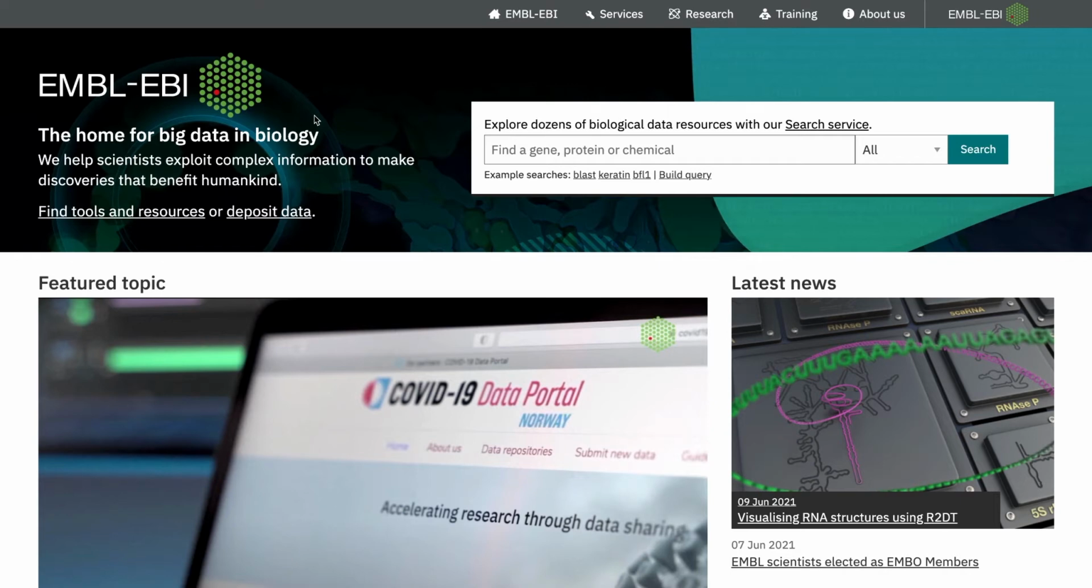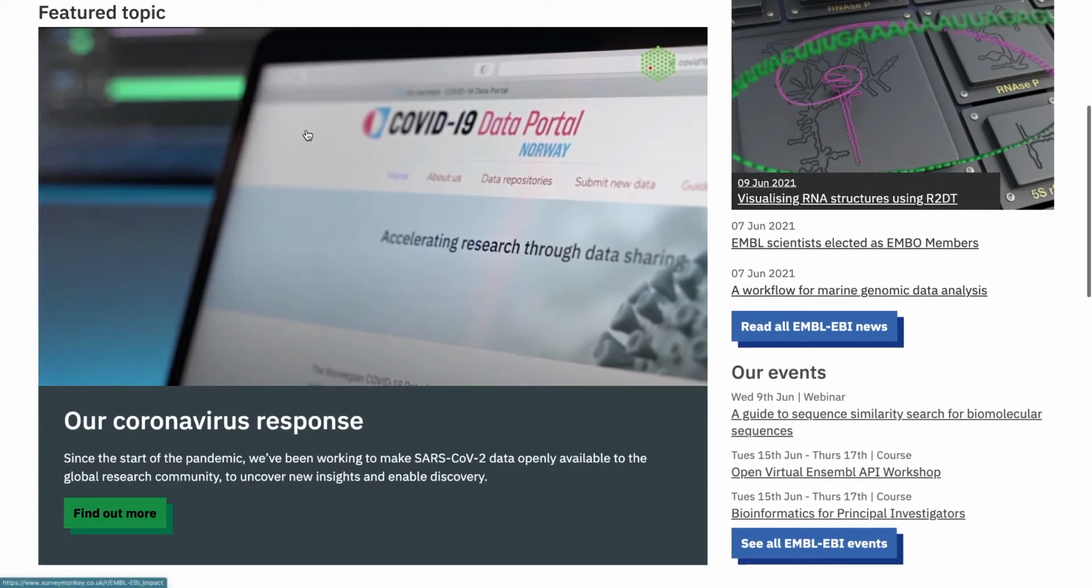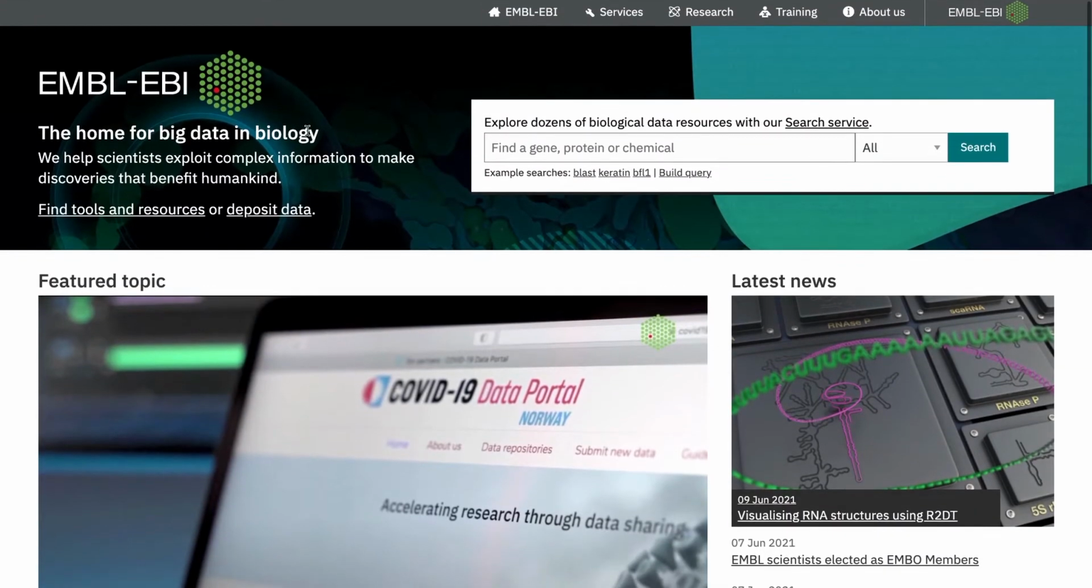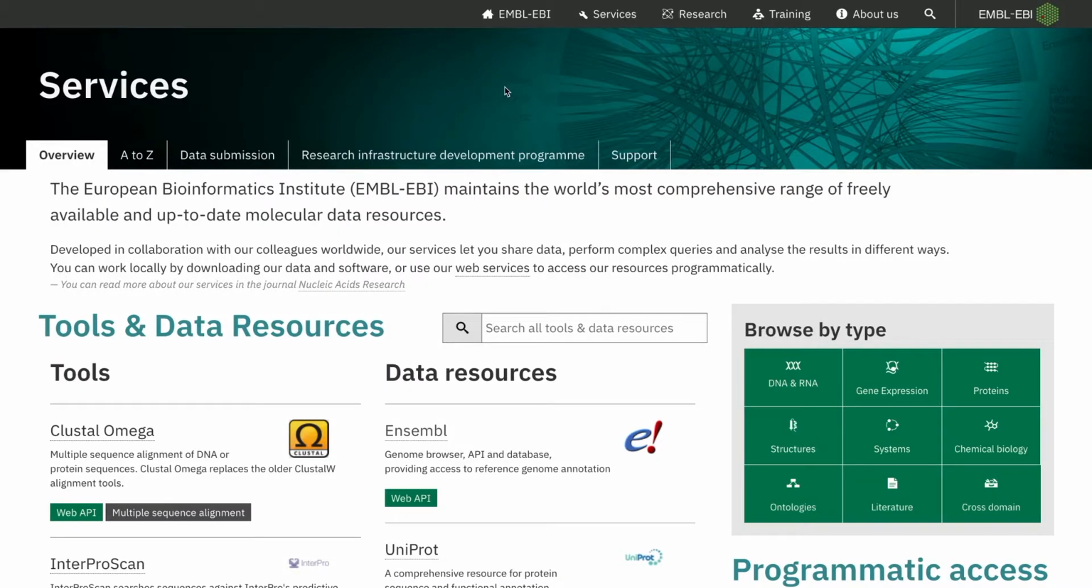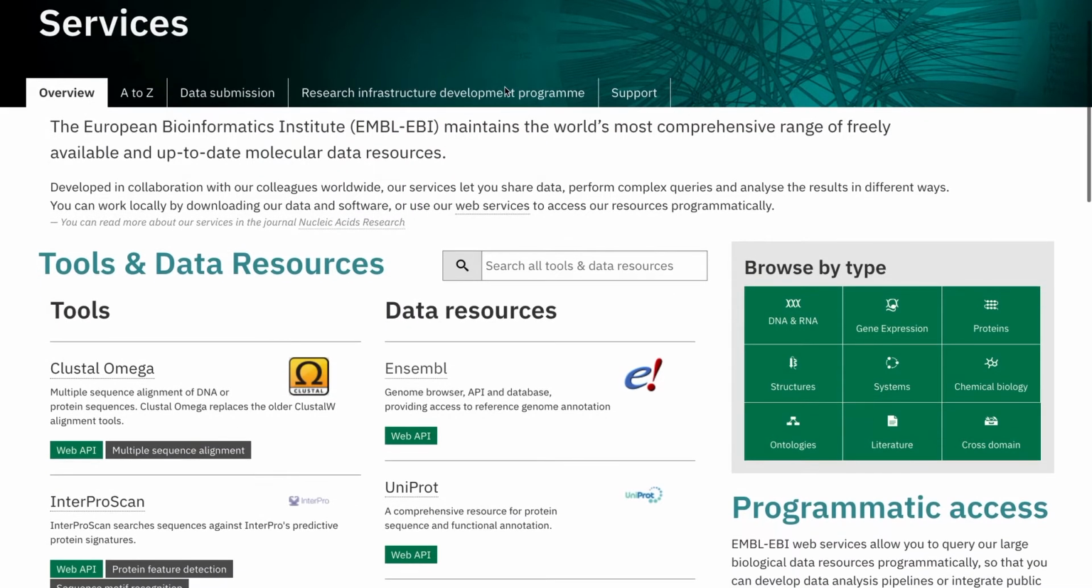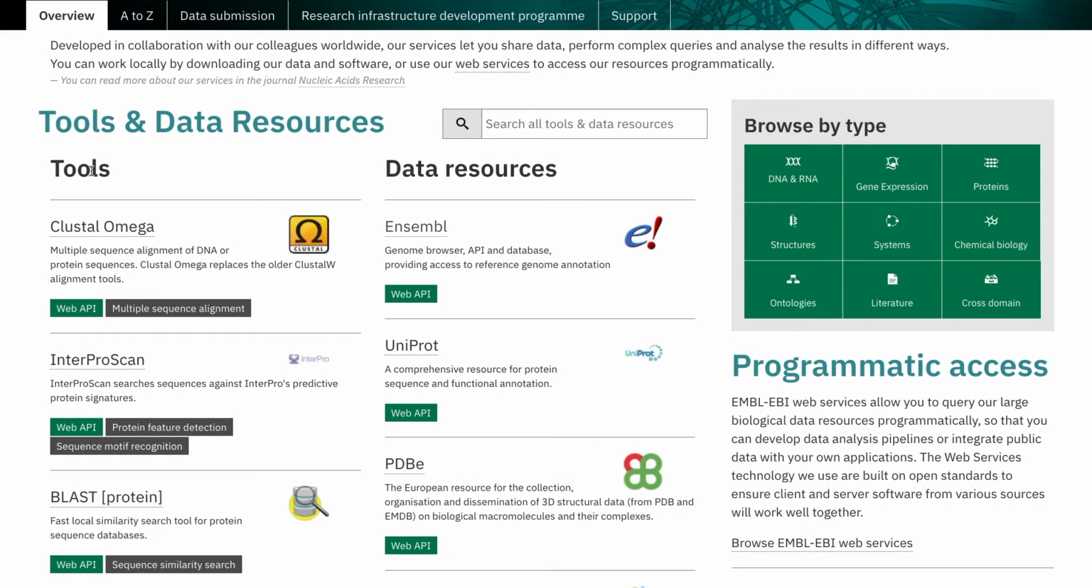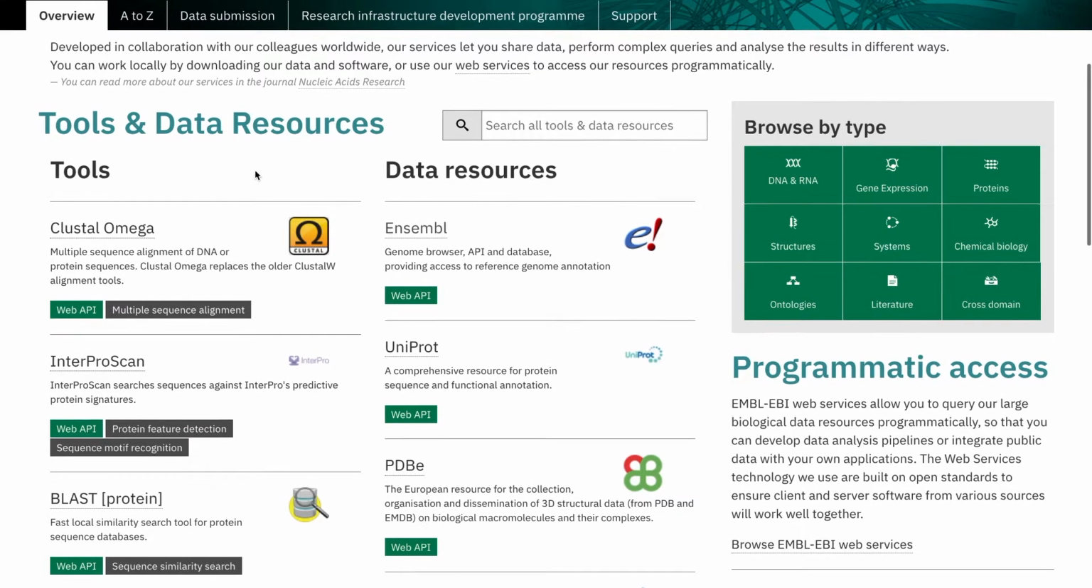So now we are at the home page of ENSEMBL EBI. We are interested in the services menu. The services page has mainly two resources, tools and data resources.